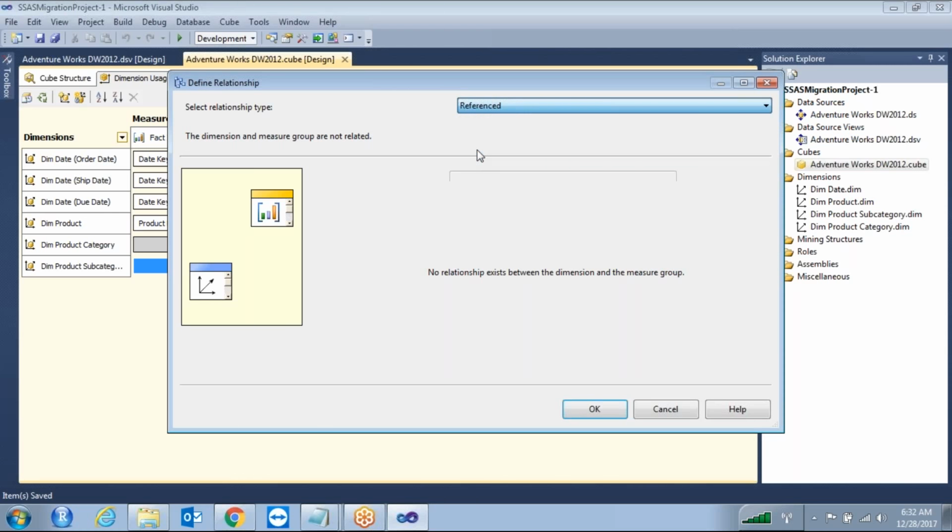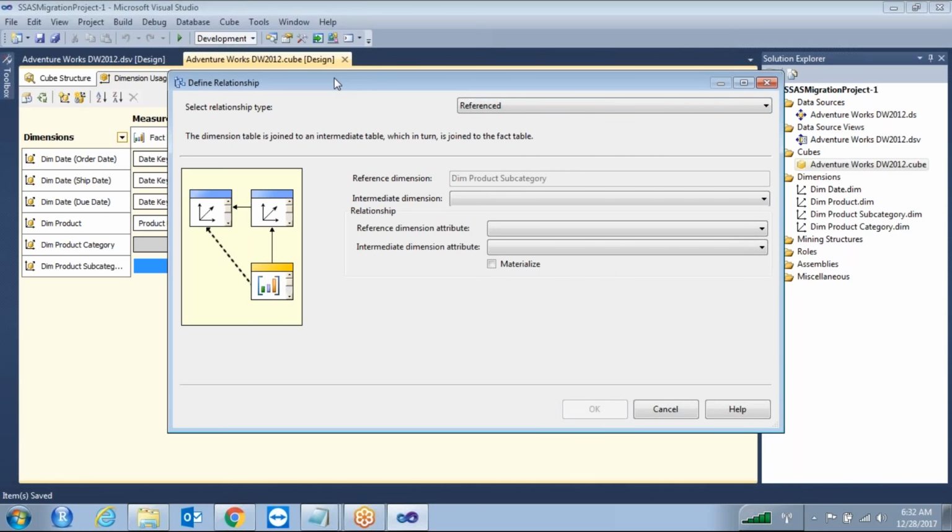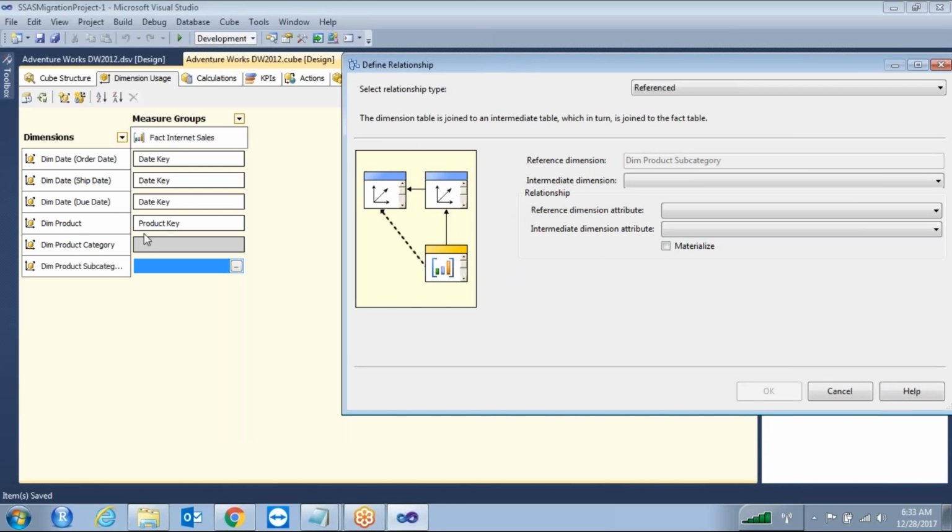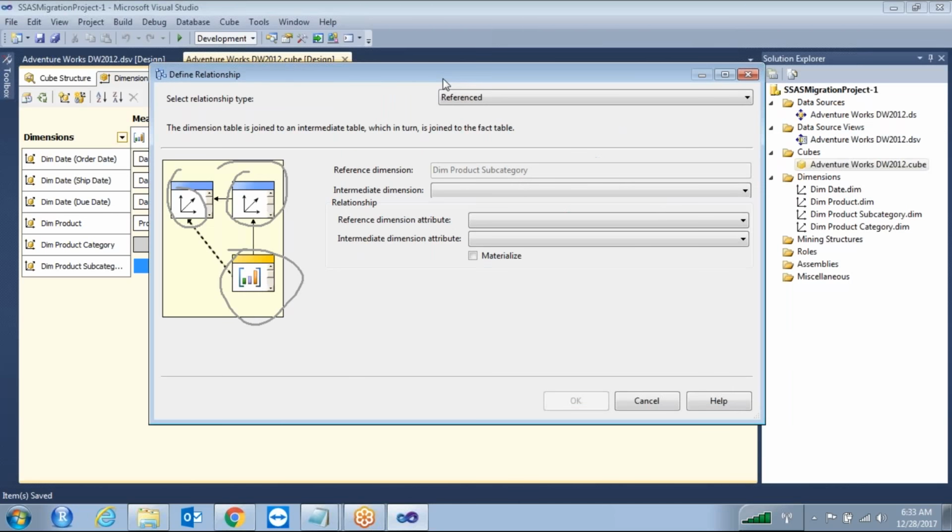The reference means whatever we are discussing now. What is the fact relationship type, and when do we use it? I will explain that. So this dim product subcategory, we are going to make a relation with the fact internet sales table based on another intermediary table, which is dim product. So let's say this is your subcategory table, this is your fact table, and the intermediary table is the product table. So how can we make that relationship?